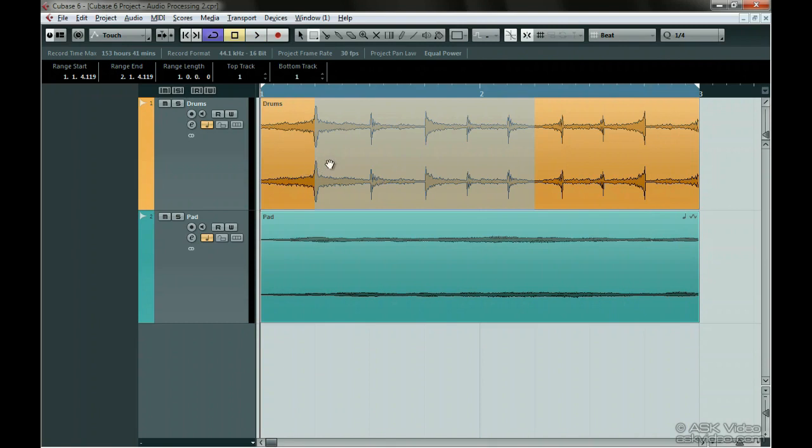Silence is almost as easy as reverse. Make a selection using the Range tool and then select Silence. It replaces the section with silence.